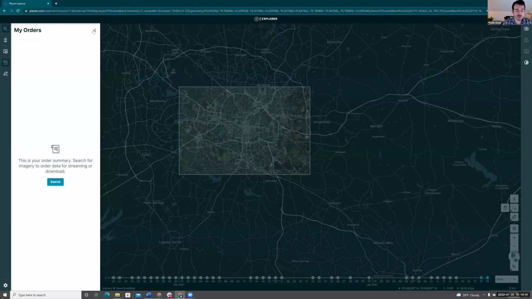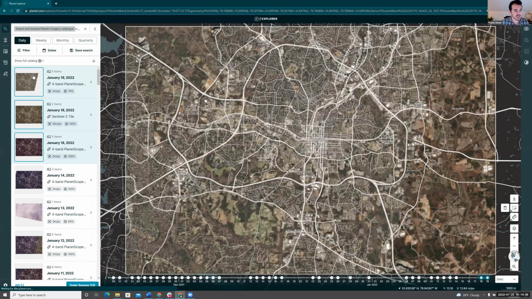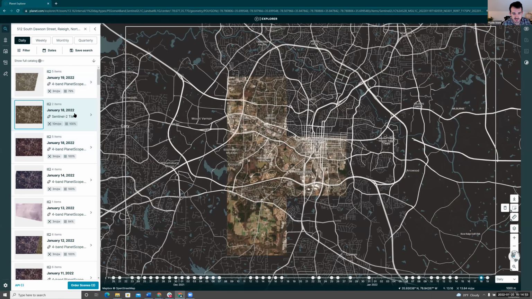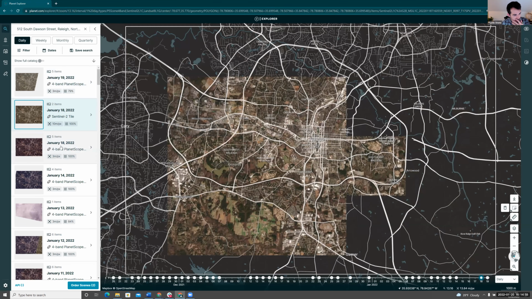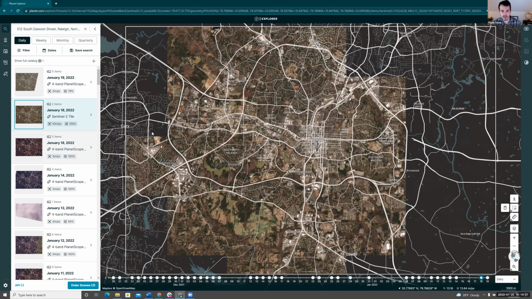Awesome. Now, I wanted to show you some additional features in Planet Explorer that you might find useful. So if I go back to my search, I noticed that there's January 18th, 2022 Sentinel and January 18th, 2022 4-band PlanetScope. So let me zoom in a little bit.